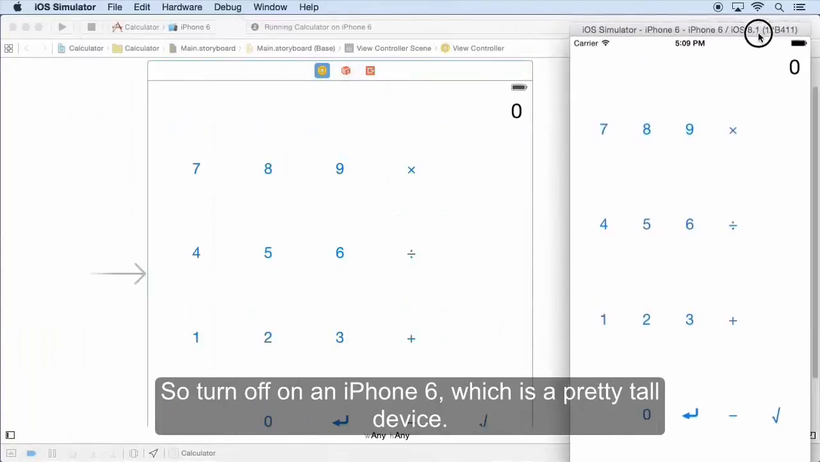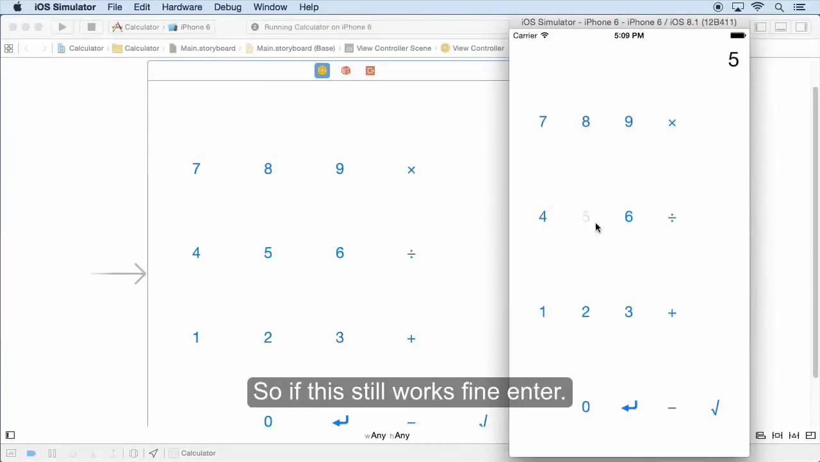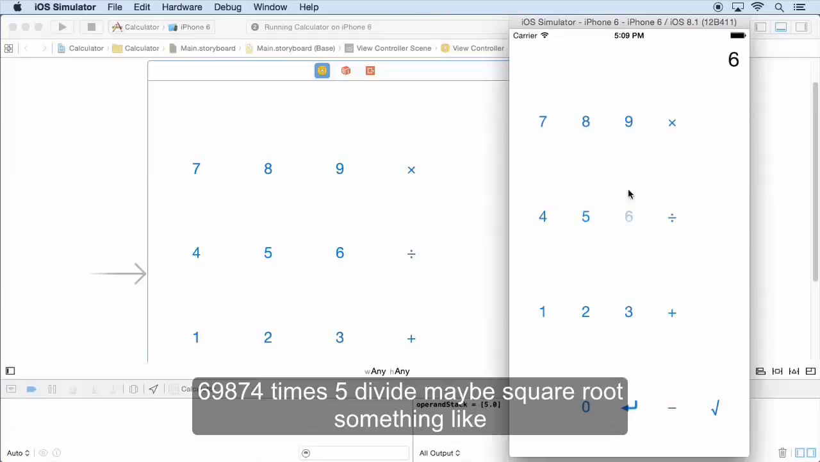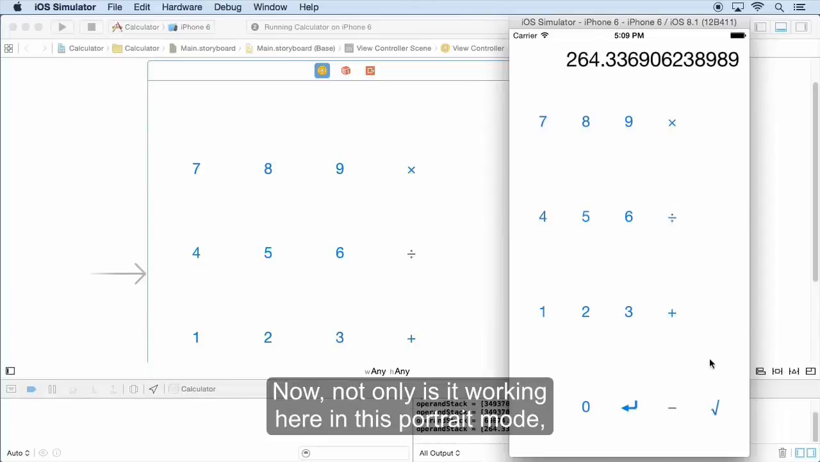So sure enough, on an iPhone 6, which is a pretty tall device, it's made them kind of tall and thin. So hopefully it still works. 5, enter. 69,874 times 5, divide, maybe square root, something like that. It all seems to be working.